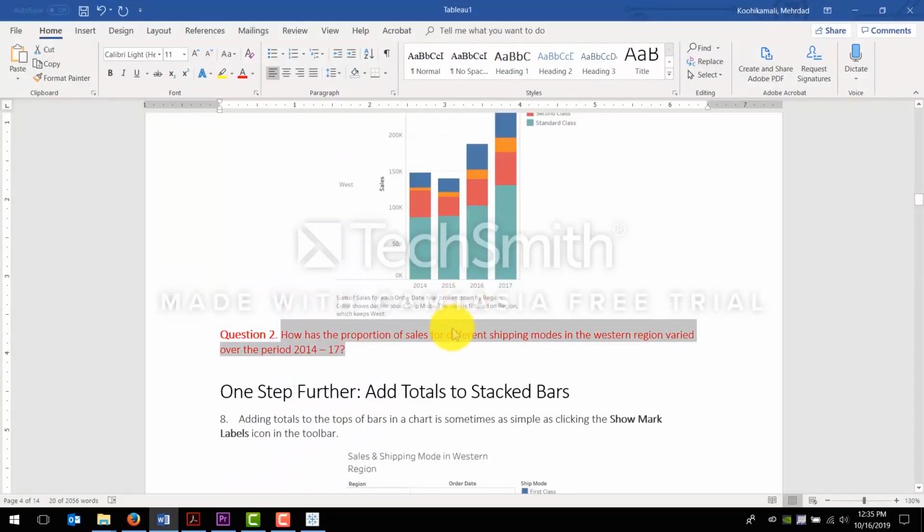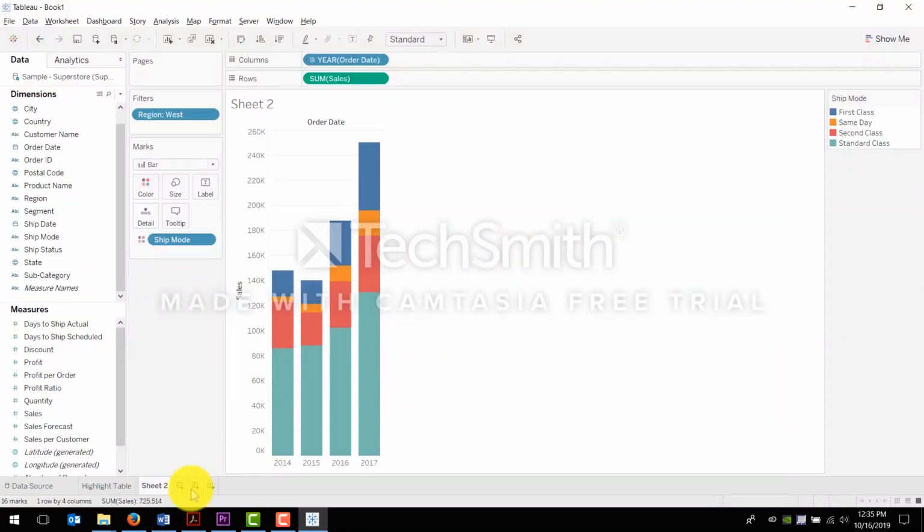And of course, you need to rename it to something meaningful. And I would call it sales and shipping mode across years, right? So that's what I selected, and of course that's only for the West region, so that makes it more meaningful. And of course you can directly change it from the title here.